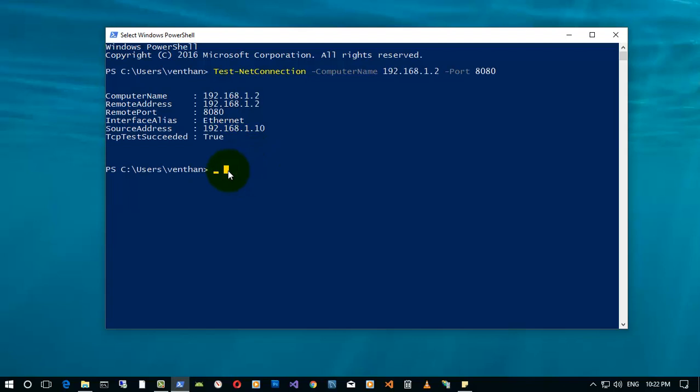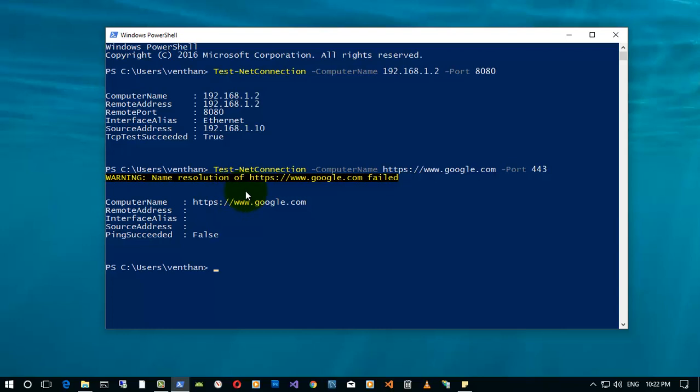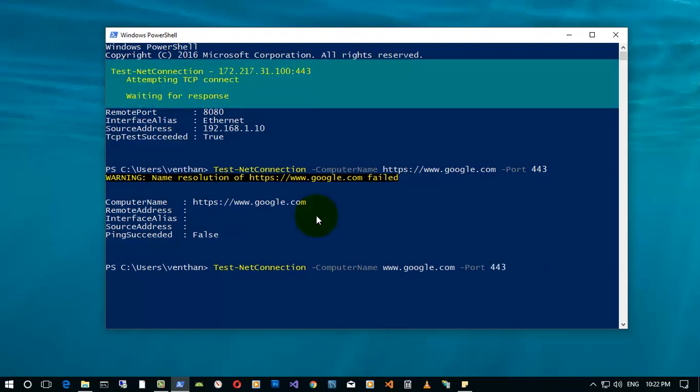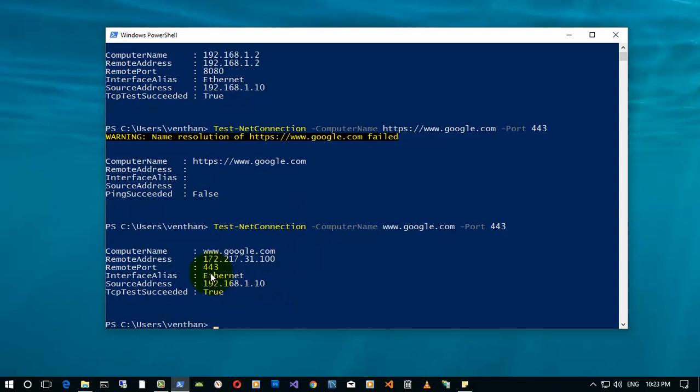So let's try doing this for the SSL port. Here you can see the name resolution has failed. I'm just going to give the name again. Here you can see it has succeeded. The 443 port was opened. This SSL port has opened.